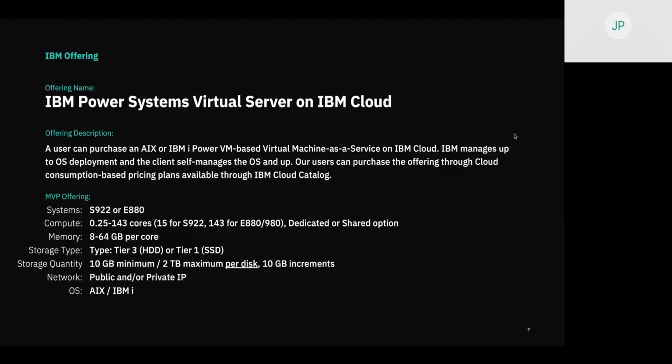So the systems that we've put into these data centers, that's how we're spreading it out. We've gone into a few different data centers, and we've dropped in some Power 9 and Power 8 boxes. You can choose from an S922 or an E880 whenever you're customizing your instance. You're able to select up to a quarter of a core, up to 143 cores. From there, you can choose whether it's dedicated or shared.